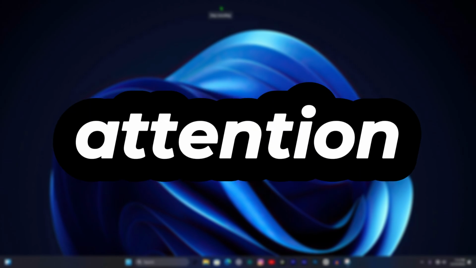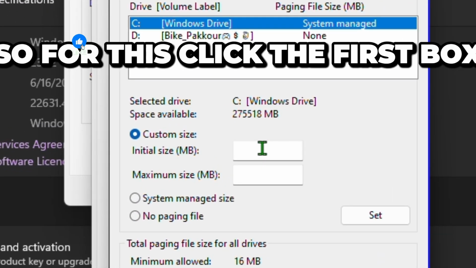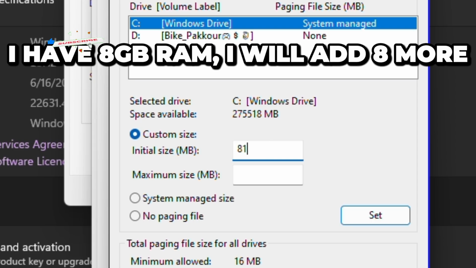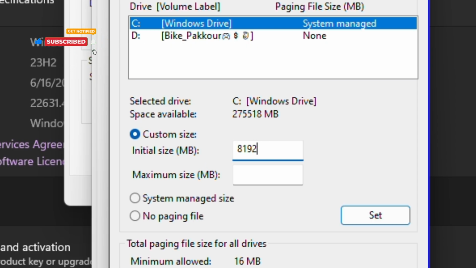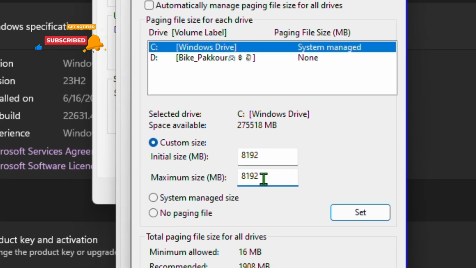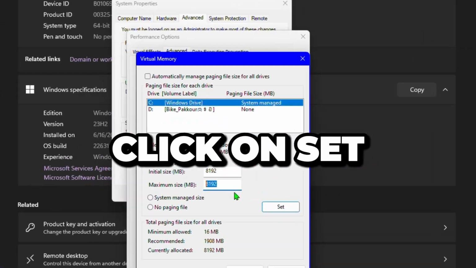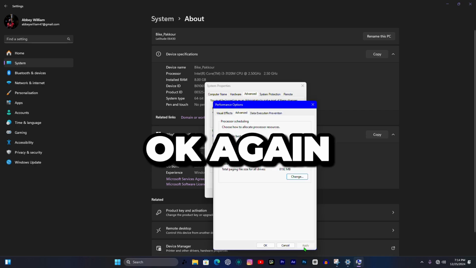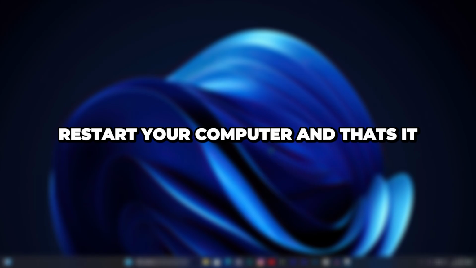Pay close attention here. So for this, click the first box. I have 8 gigabytes RAM. I will add 8 more. Click on Set. And OK. OK again. Restart your computer, and that's it.